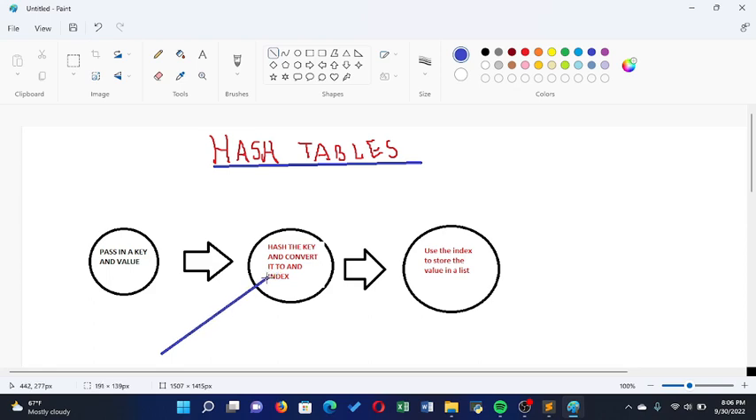But the best way of doing it, which I like personally, is called chaining. Let me write it down, chaining. Now, what is chaining? Chaining will happen in this case.